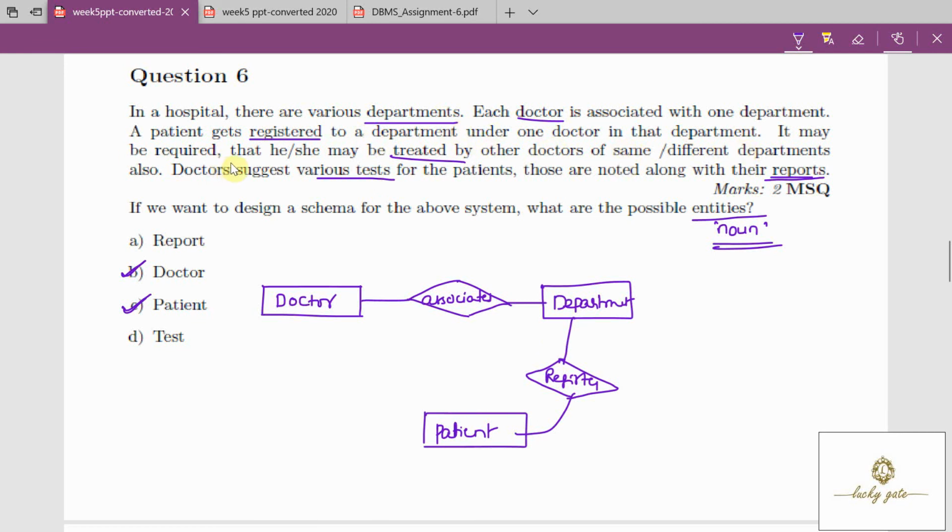It may be required that he or she may be treated by other doctors of the same or different departments. Means a patient is treated by doctors of the same department or other departments. Doctors suggest various tests for patients. Between doctor and patient, I can have one more relationship because the doctor is suggesting some test to the patient. Suggesting test, I can take it as a relationship between doctor and patient. Those are noted along with their reports.